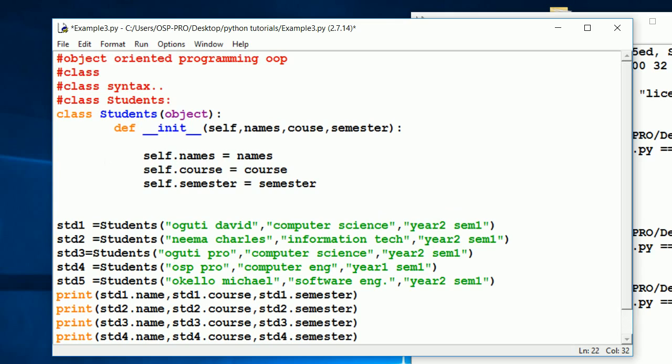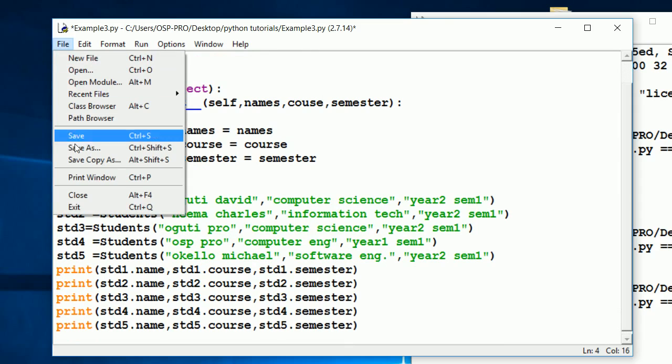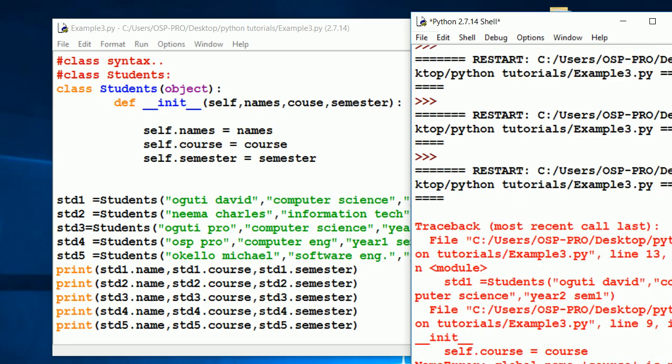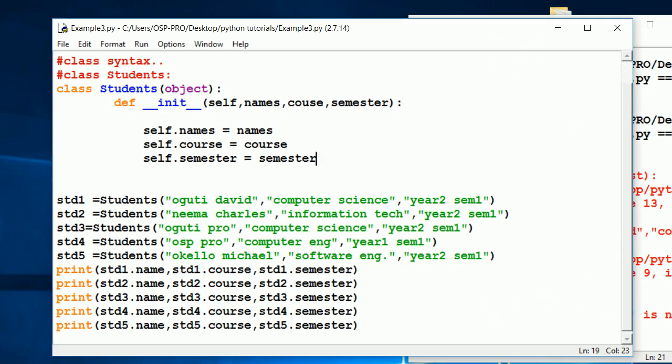So these are just the pieces of code we happen to do. Let me just leave them. So this is it. If I save this program once again and try to compile, there's an error, I think you can see it is telling me there's some error somewhere. So let us try to rectify that error. Global name course is not defined. Self.course is equal to course, so course is not defined somewhere. We have another global variable here which is not defined.